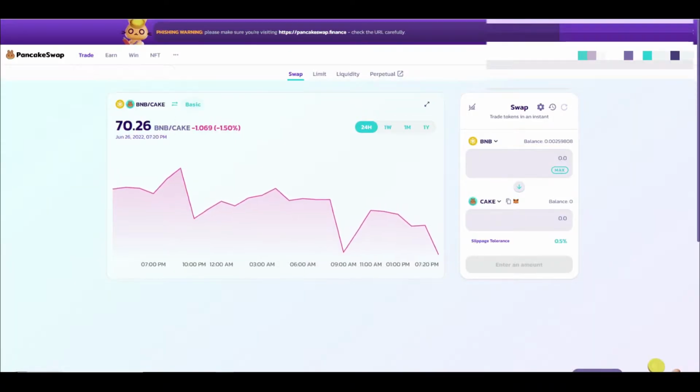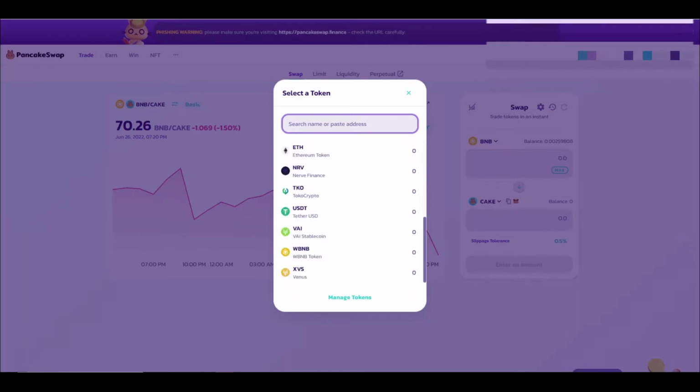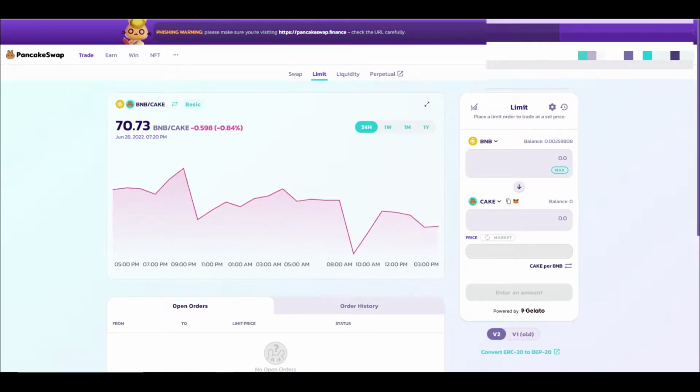So here we start off at Pancake Swap. Pancake Swap is the original DEX of BNB, Binance. You can get pretty much every token that's available on Binance here. That's like the most official tokens. So we go into the actual sections here to check out what we got available to us. You can do limit orders here.